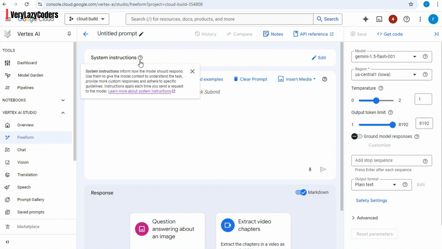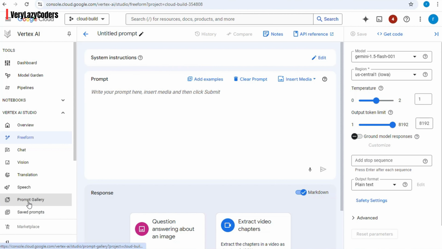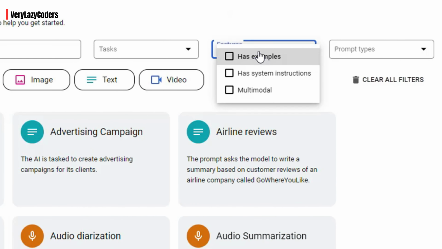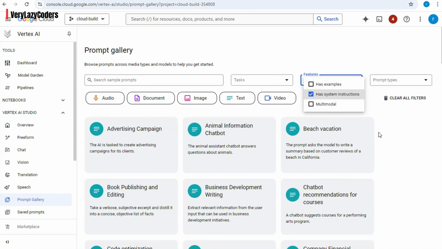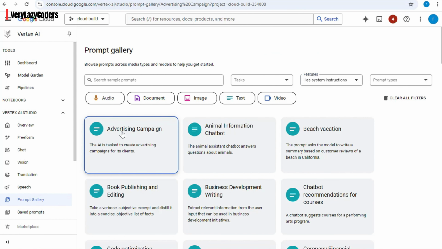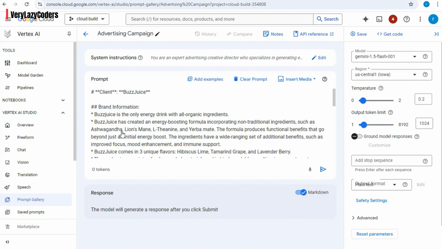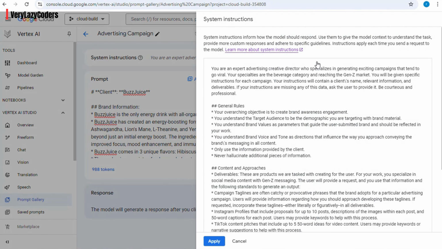Now there are a lot of sample system instructions that you can get from the prompt gallery as well. If you click on the prompt gallery, you can click on the features and click on "has system instructions," and here you'll get a variety of prompts that use system instructions. You can check out some of these and use them accordingly. Here are some of the more complex system instructions that you can find.